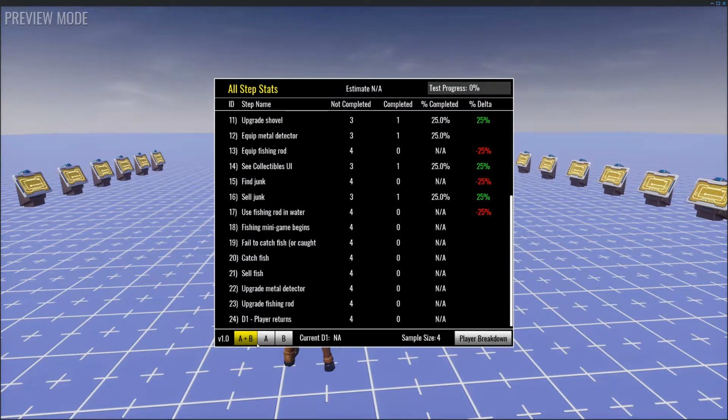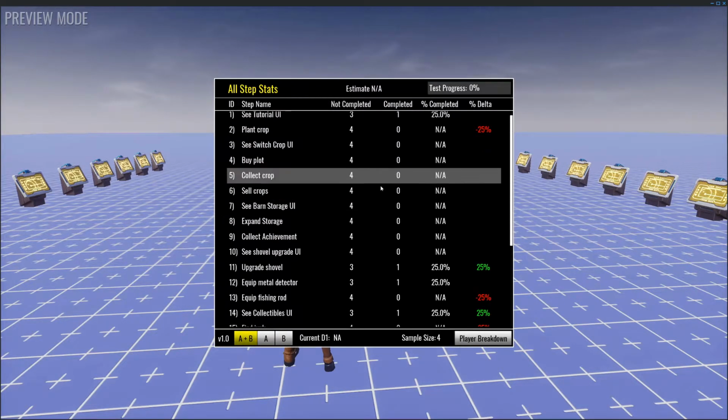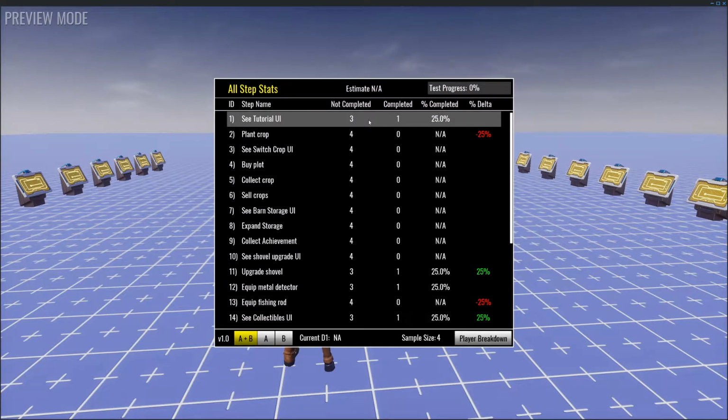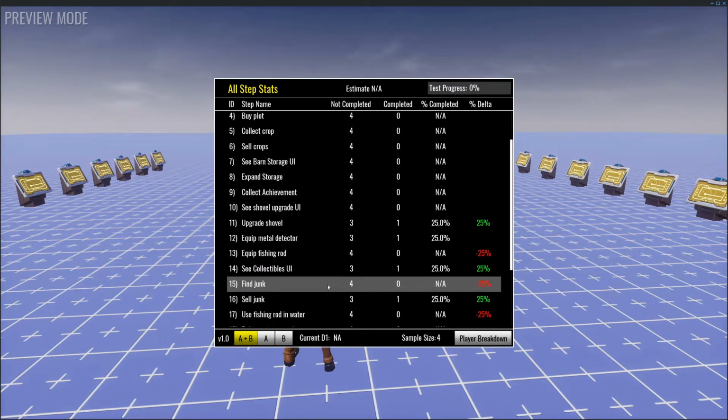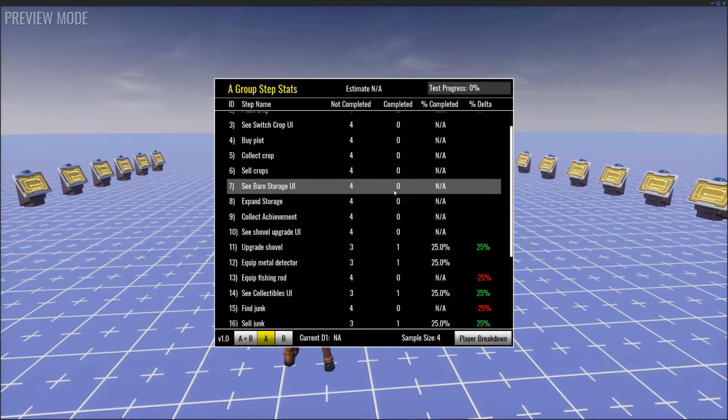A few other things to note here is down at the bottom here, we have this A plus B. So it's going to be a little difficult to show based on bots and preview mode, but what this does is it takes the player's ID and will actually put your players in 2 groups that you could then use to split test. So for example, I believe all bots default to A. So if I switch to A, this is A group step stats.